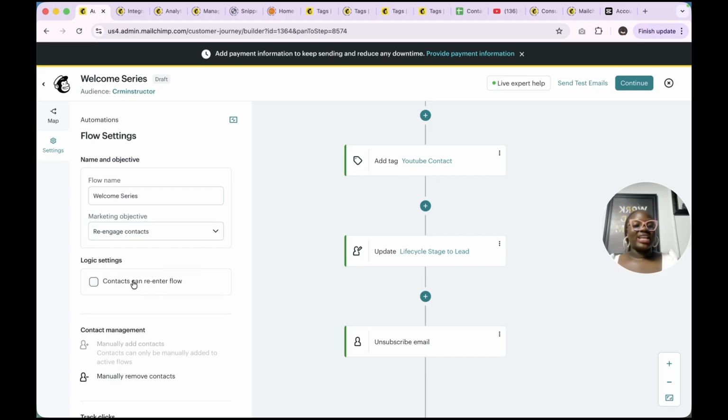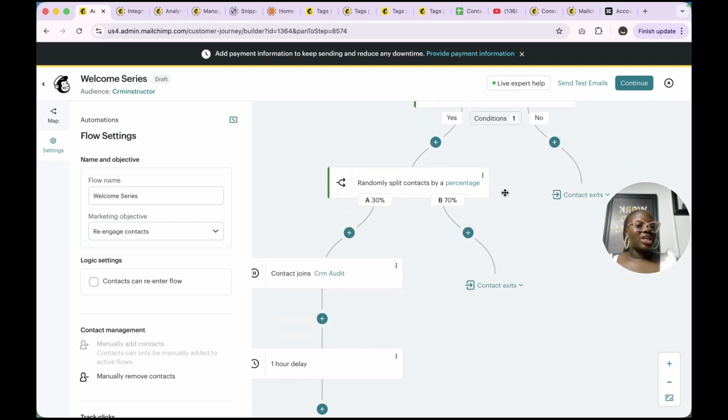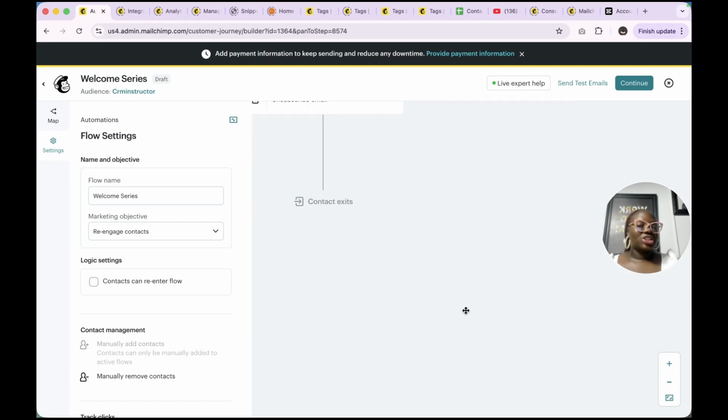You can also decide that you want contacts to re-enter this workflow after they've fulfilled, after they've gone through all of the steps. You can decide that contacts can come back into this workflow when that trigger is triggered again. So that means that whatever trigger you set, and they come into this workflow, and they reach the end of this workflow, you can decide that if that trigger happens again, they can start again from the beginning.